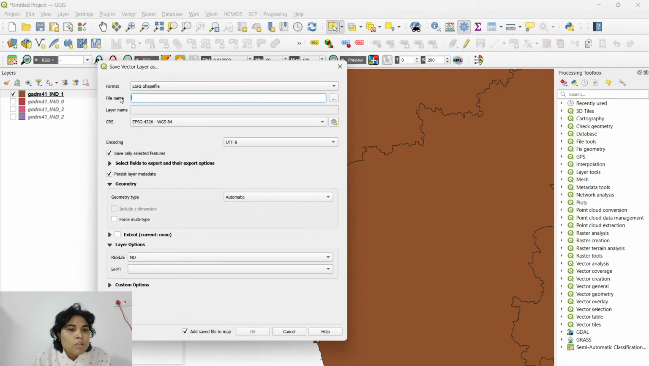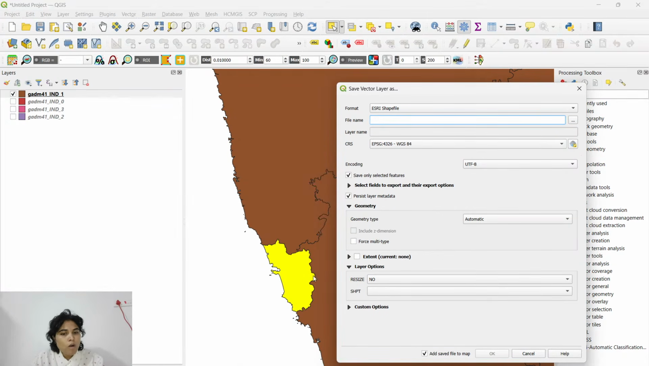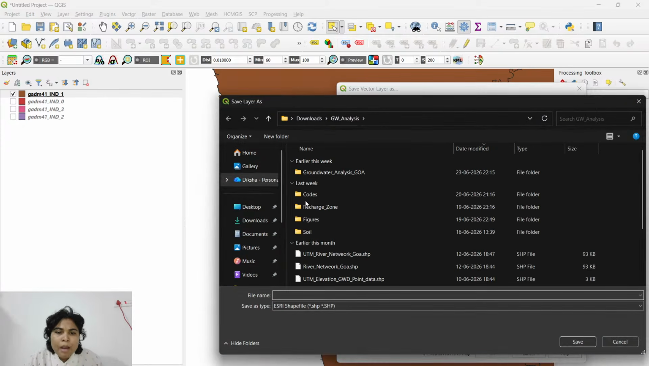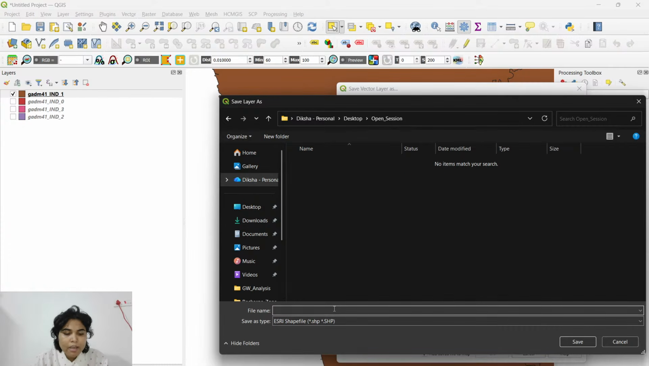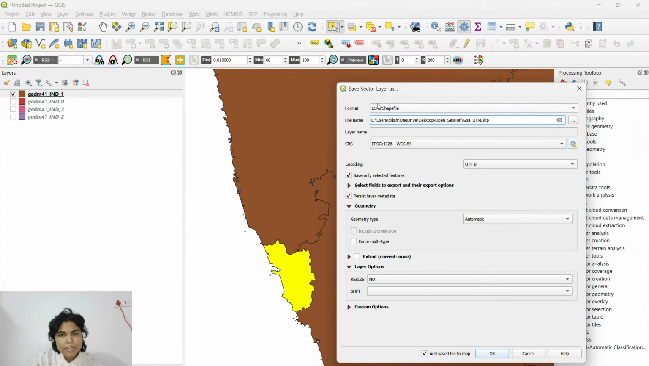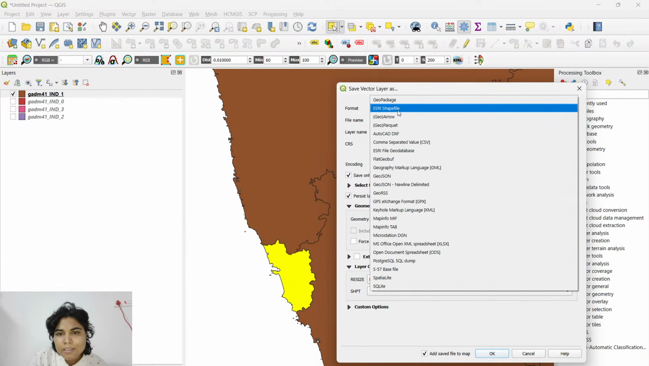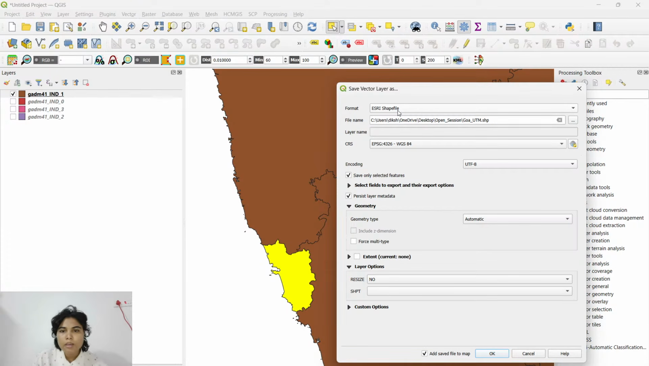Okay, let me come back here. So I have selected Goa and I want to export it and store it separately. And I have to give a file name. So I will use these last three dots, browse into the folder that we have just made on our desktop. Open session is the folder that I have made, and I'm going to call it Goa underscore UTM. I'll tell you what exactly this UTM is. Okay, and I will save this. It will get saved as an ESRI shapefile. If it is anything else other than that, maybe GeoPackage or something like that, then please change it to ESRI shapefile.